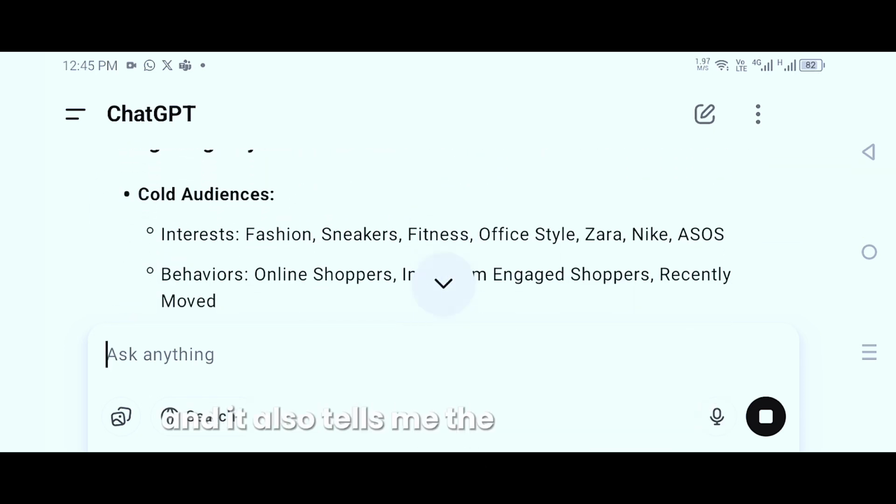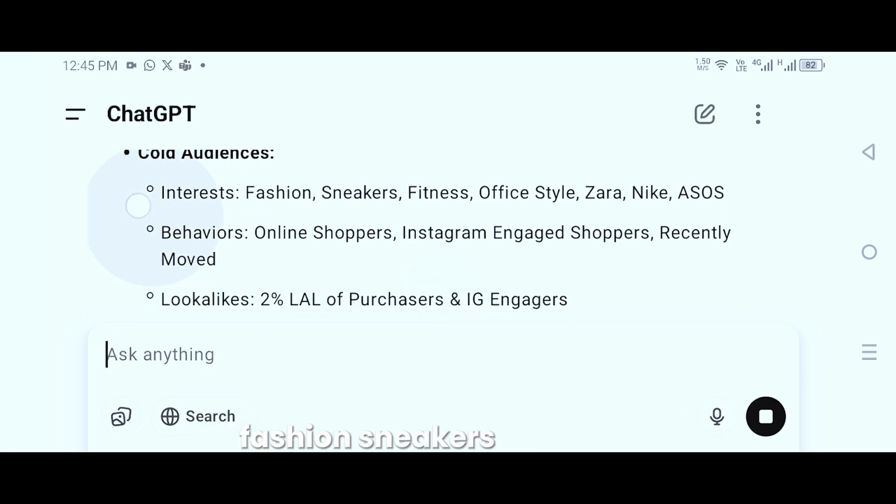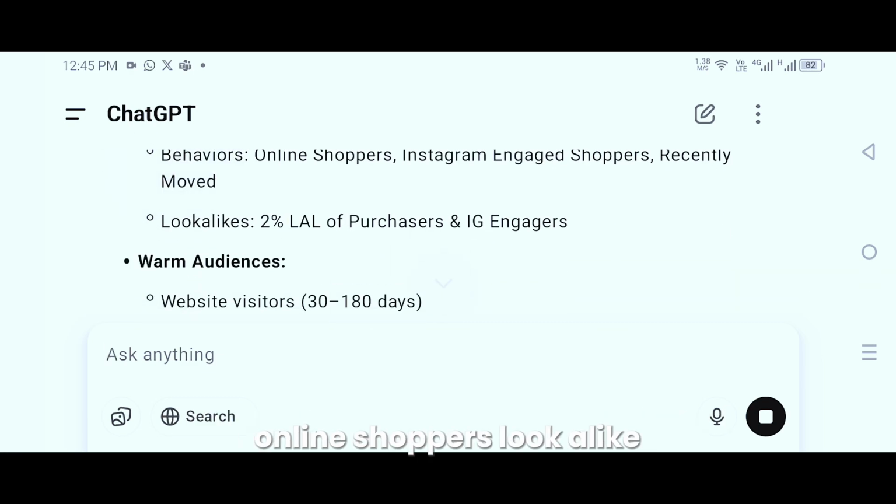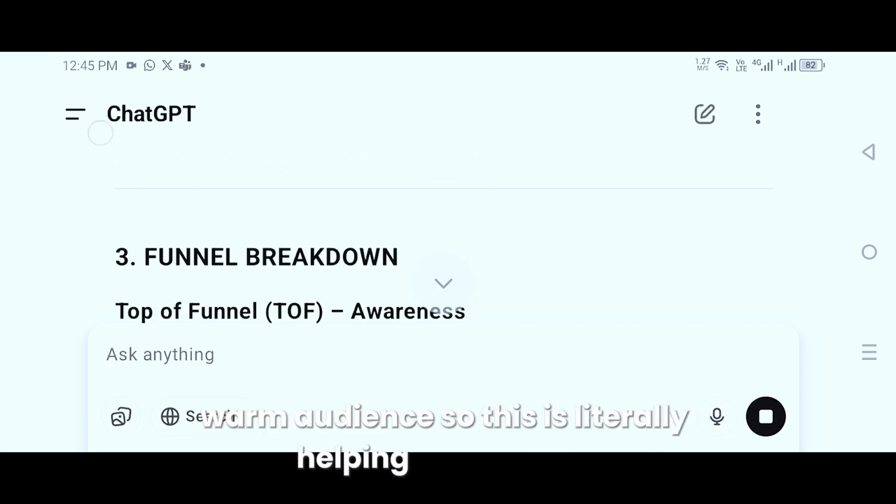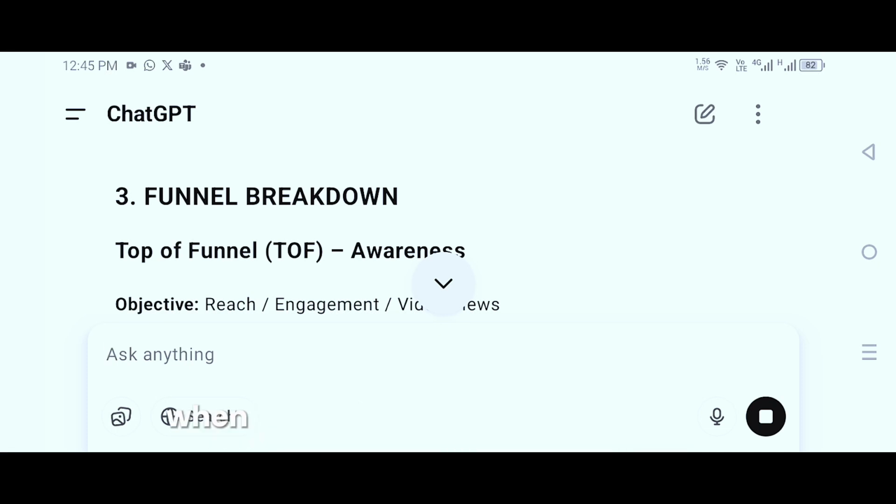And it also tells me the core audience I should target: fashion, sneakers, behavior, online shoppers, lookalikes, warm audience. So this is literally helping me look into the campaign. It's helping me plan. When they say that he who fails to plan plans to fail, this is the same thing that happens in ads, right?